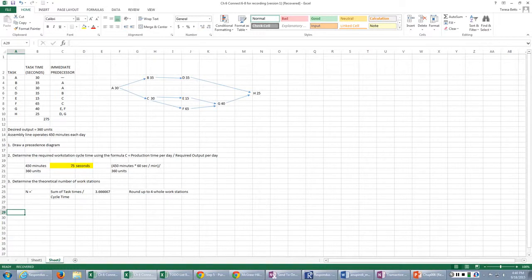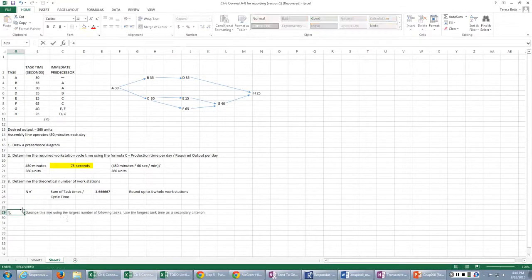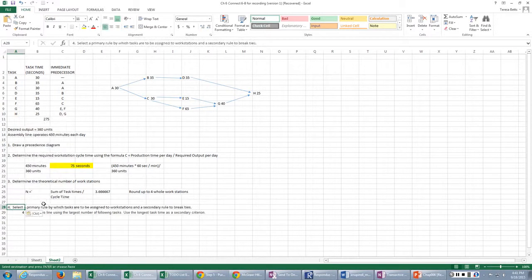And then the next thing that we want to do is go ahead and balance the line using the largest number of following tasks, and then use the longest task time as a secondary criterion, okay? Well, basically the textbook lays that rule out, and it says select a primary rule by which tasks are to be assigned to workstations and a secondary rule to break ties.